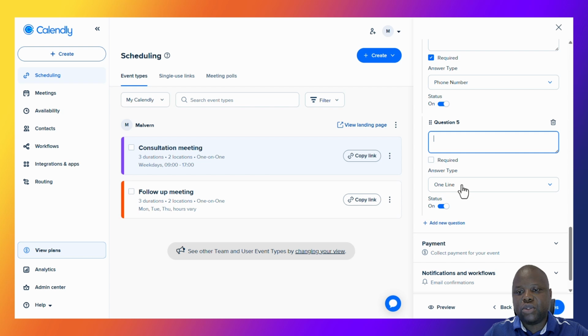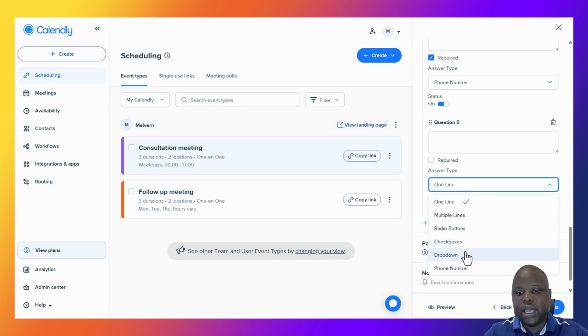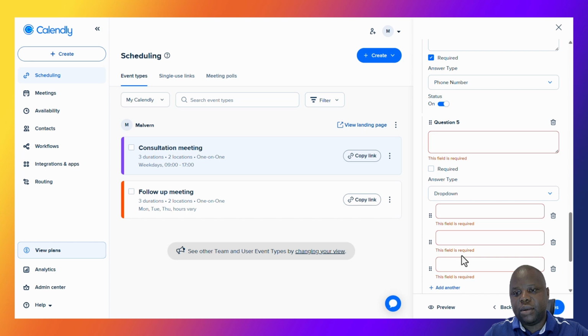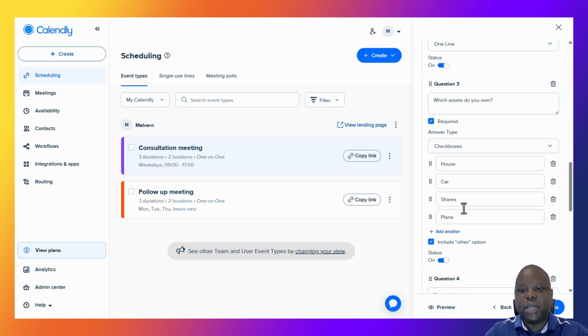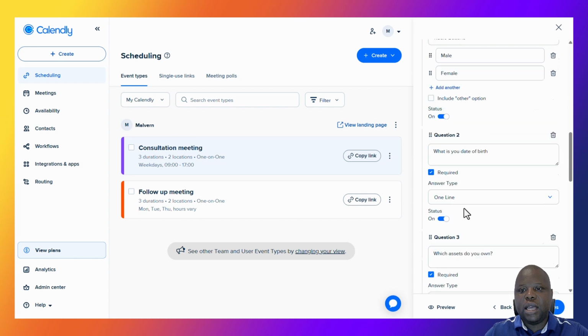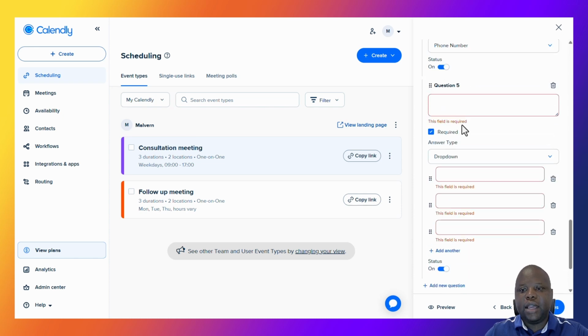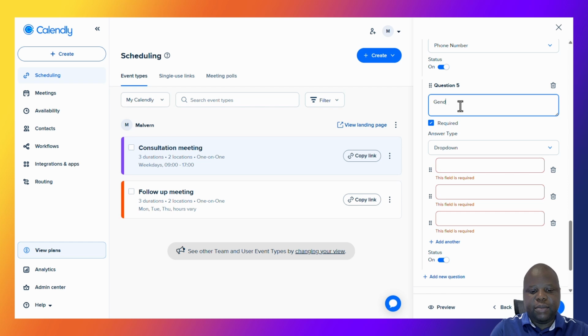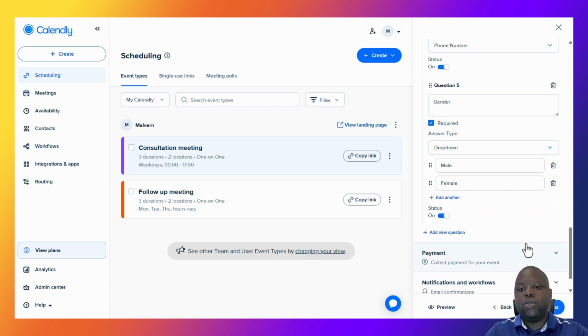Now we've talked about all of the questions that we can face except one, which is the drop down. The drop down is almost the same as the radio buttons, but the person simply clicks and the drop down appears. So we're just going to copy what we have on the male and female. There is another option that you can use. So let's just write gender again. There you go.